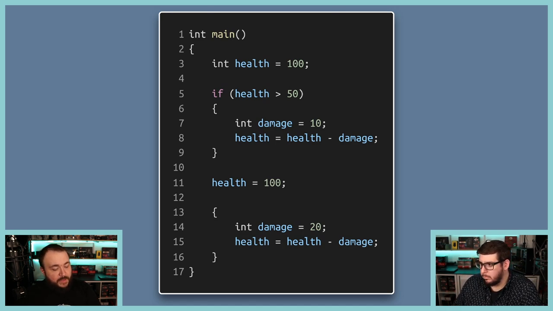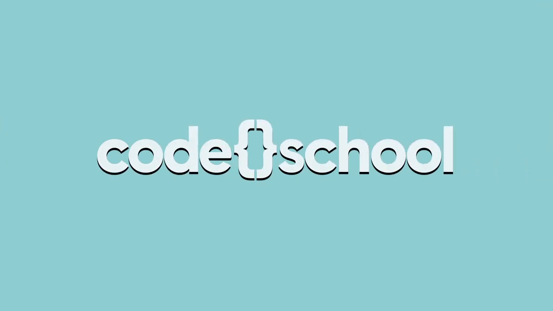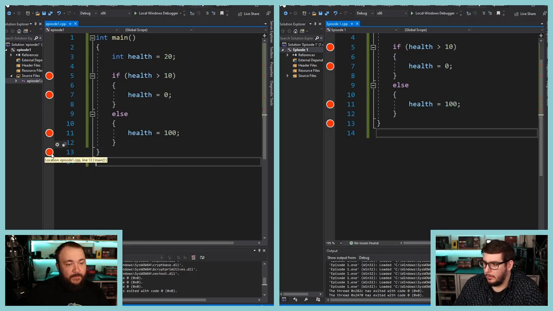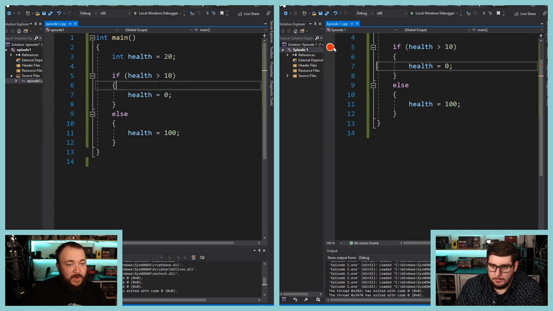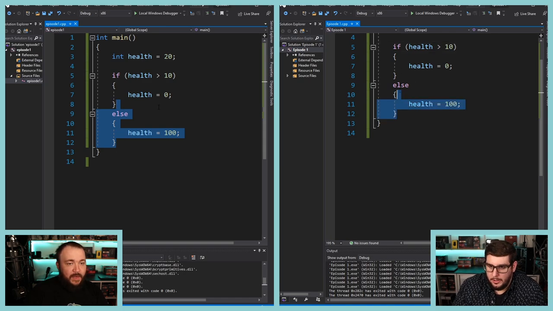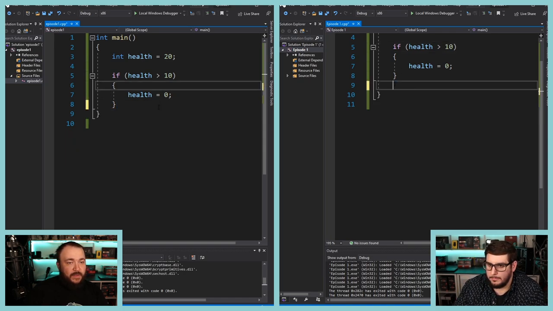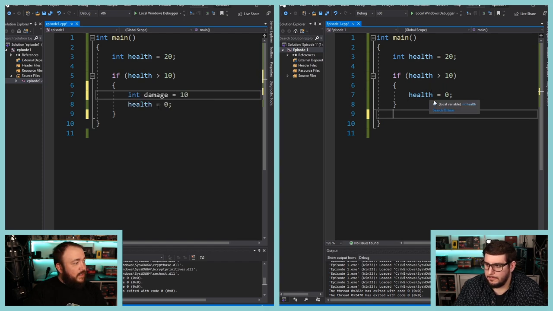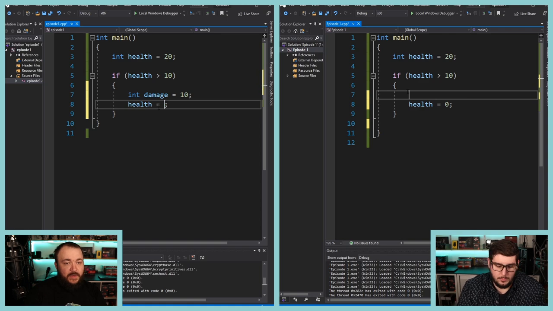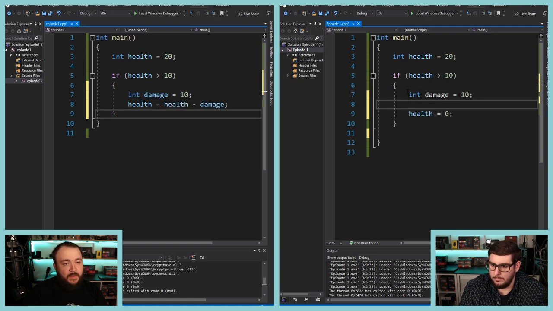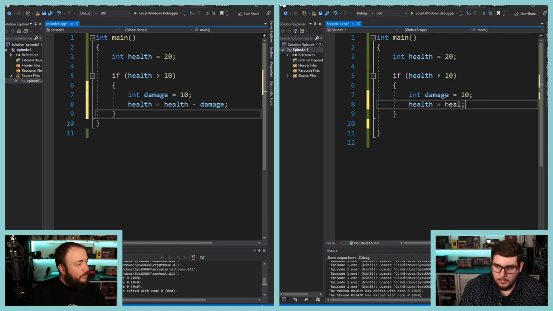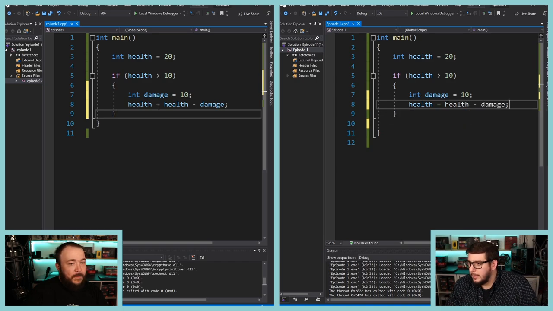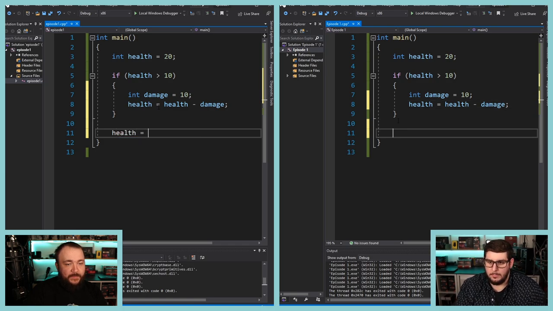All right? So let's try this out real quick. Let's go back to the coding. So here, if I take away these, so let's try this. By removing the else, we only have the if. And let's create a variable here called int damage. Let's say it's 10. And I say health is equal to health minus damage. There we go. And then let's restore health back. Health is equal to 100. I'm really bad at typing L's.